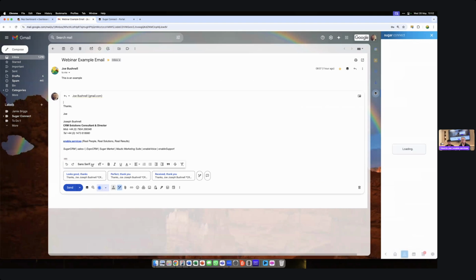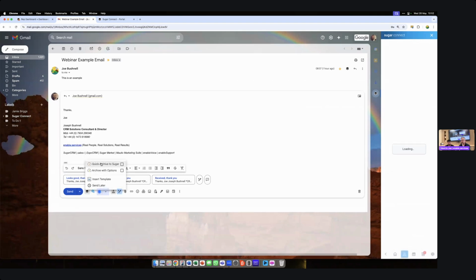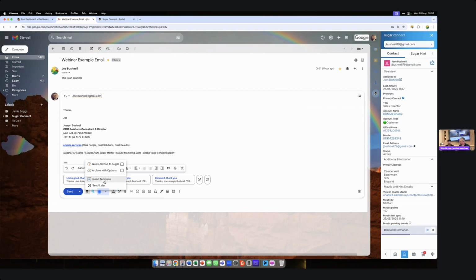So if you go reply, you've got obviously this little button here, what people forget. Insert template: if your marketing team want to put branding or anything, it looks at the Sugar templates. So you can make templates on Sugar, and then I think there's a certain type you have to mark for SugarConnect. And then it appears in that list.